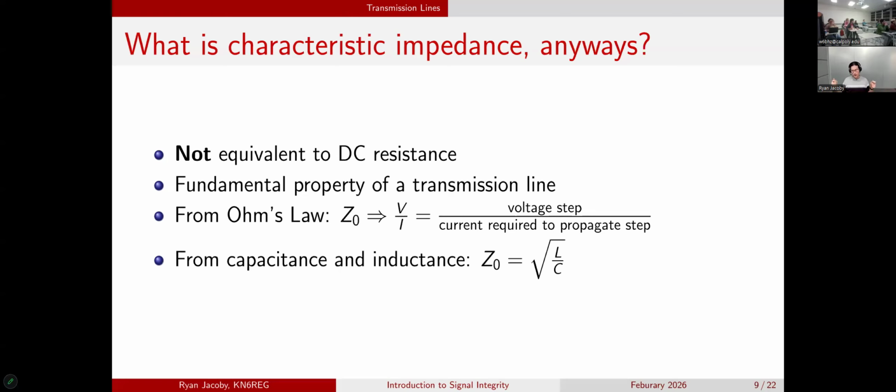You take an ohmmeter and stick it on two ends of a coax or of a microstrip, you're going to see almost zero ohms, maybe half an ohm or less DC resistance. But say it's a 50 ohm controlled line. So what does that actually mean?